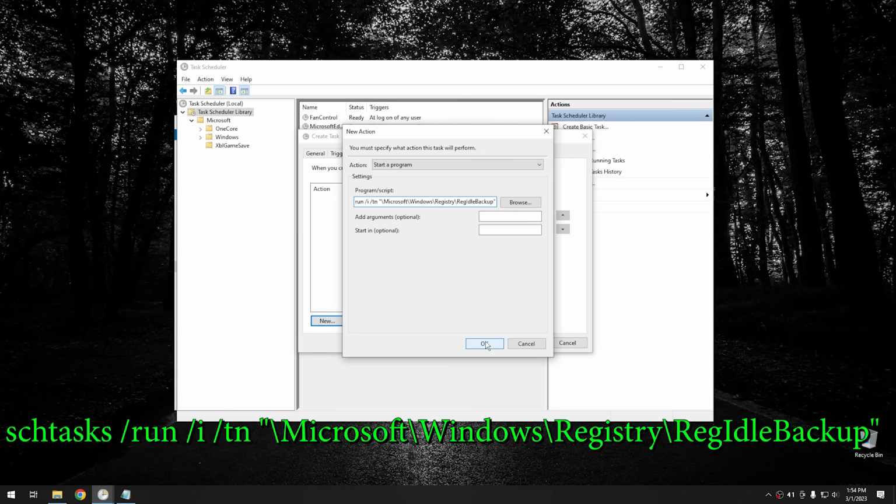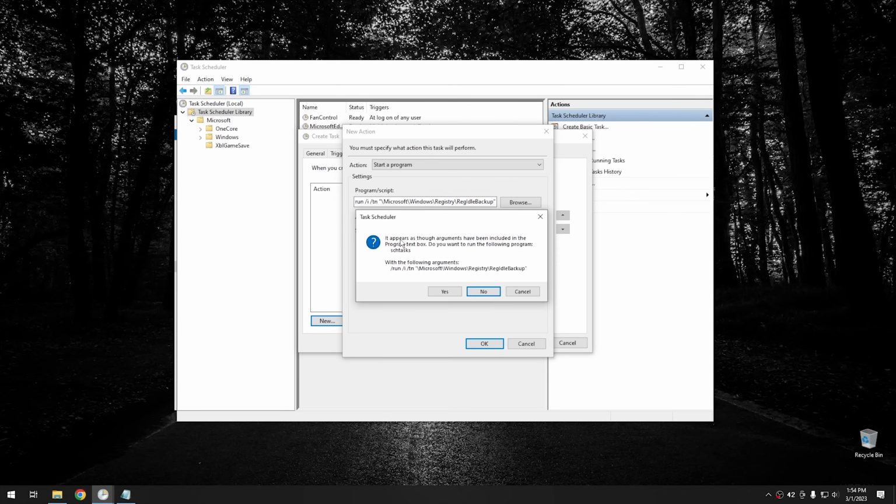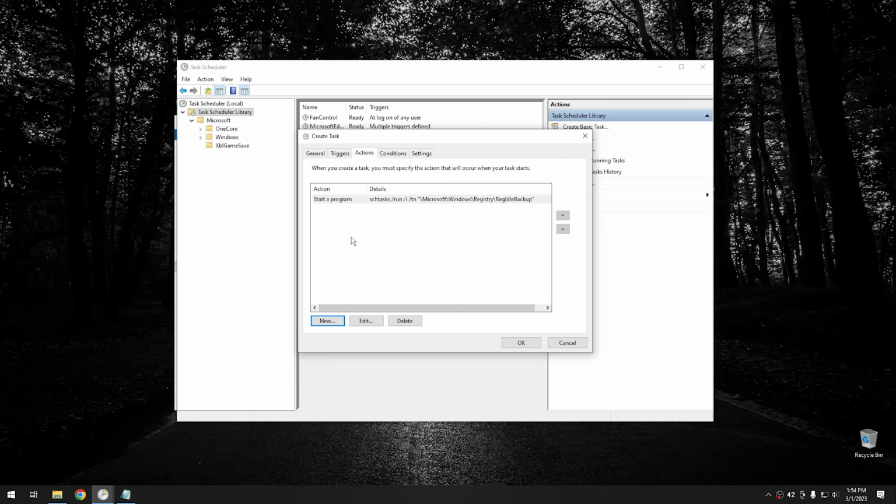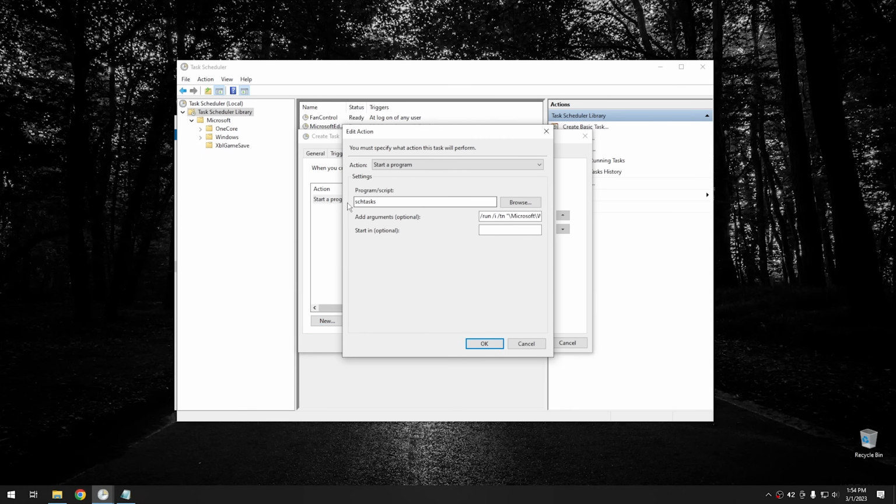Now, when you hit okay, it's gonna give you an error. And it's gonna tell you that it appears there's arguments in this task. Well, duh, of course there are. Go ahead and just hit yes to the error. And if you want to, you can double check it again. And all it does is it moves all of the arguments into the optional argument thing right here. That's okay. It works perfectly fine that way.